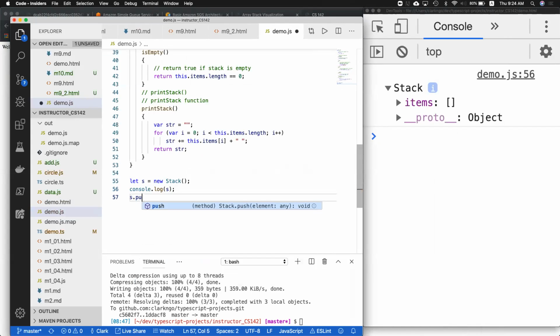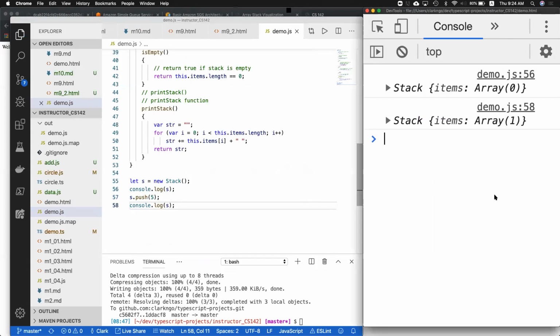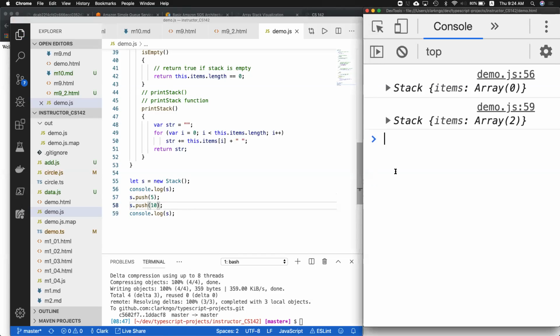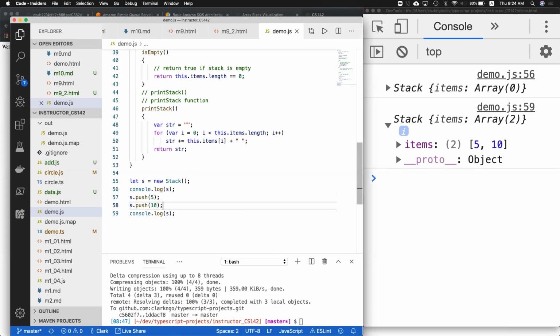And let's say we can access now the methods that we created. We push the number 5. Let's log that out again. And then we have the item 5. We can push another one, 10. And now we have 5 and 10. We can try all the other APIs as well.